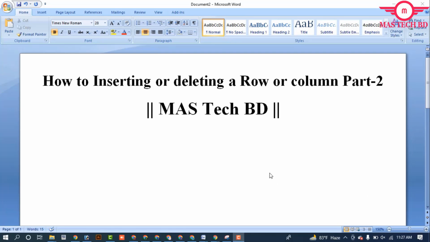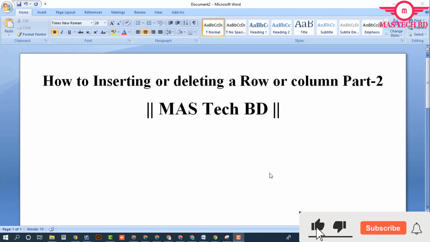I have brought a new video on the channel. This video is about how to insert or delete a row or column. I will explain how to do it in today's video.